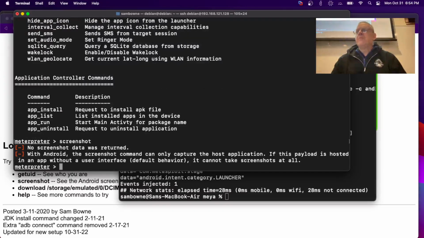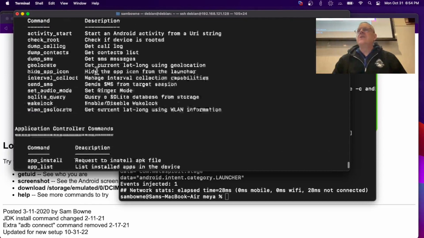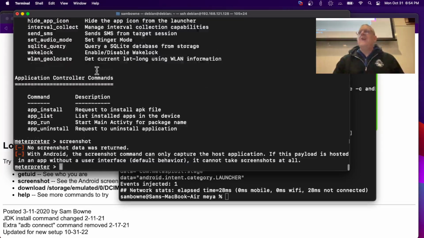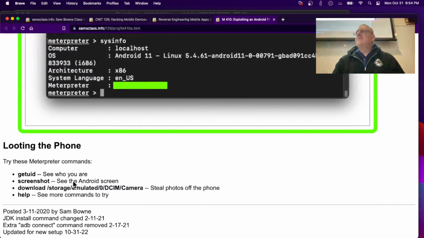With Android, the screenshot command can only capture the host application. Looks like it didn't work here. If this payload is hosted in an app without a user interface, it cannot take screenshots at all, so that's no fun. But we can download files from the phone and so on. We can try some of these others. If you have a real phone, I'm not sure you can do it here, you can probably do things like turn on the microphone and turn on the camera, take pictures and stuff like that. Anyway, that's the joy of Metasploit. So I'm going to stop this video.